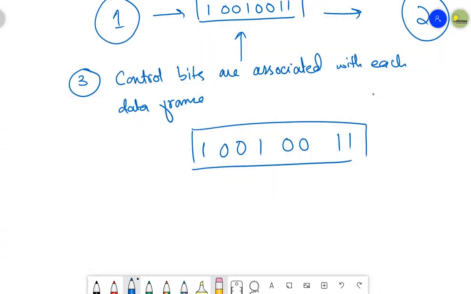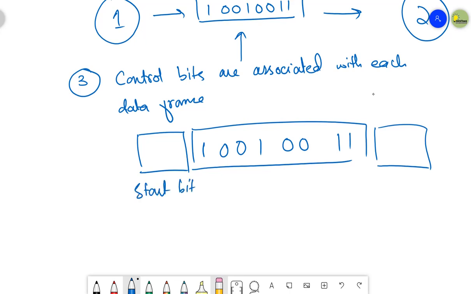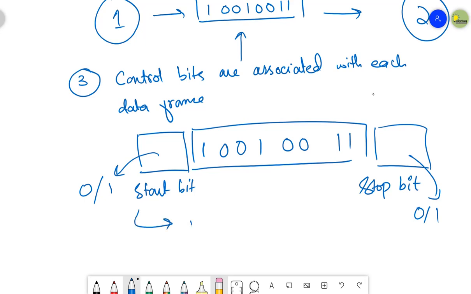So each data frame or each character must be followed by two control bits. One would be the start bit and the other control bit will be the stop bit. Now, what is the function of these two control bits? The start bit, either it can be 0 or 1, and the stop bit, either it can be 0 or 1. These two control bits, the start bit and the stop bit, are basically used by the receiver.